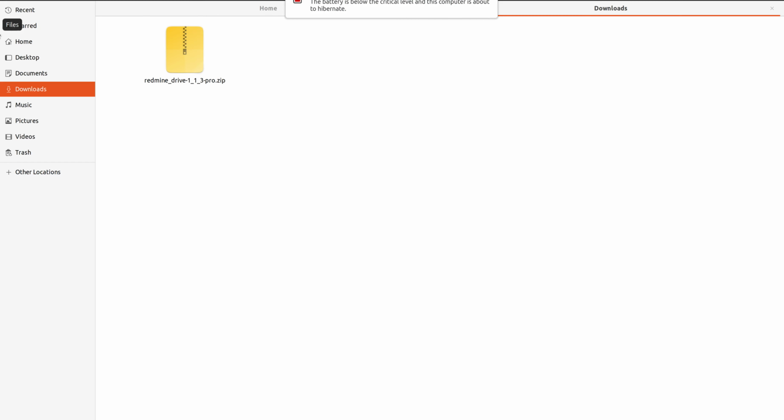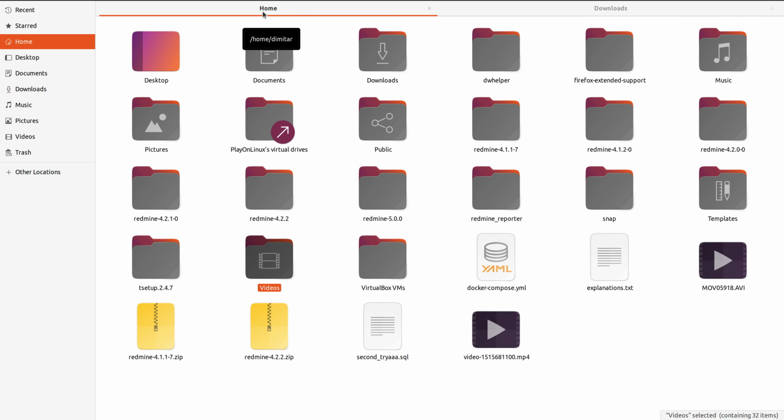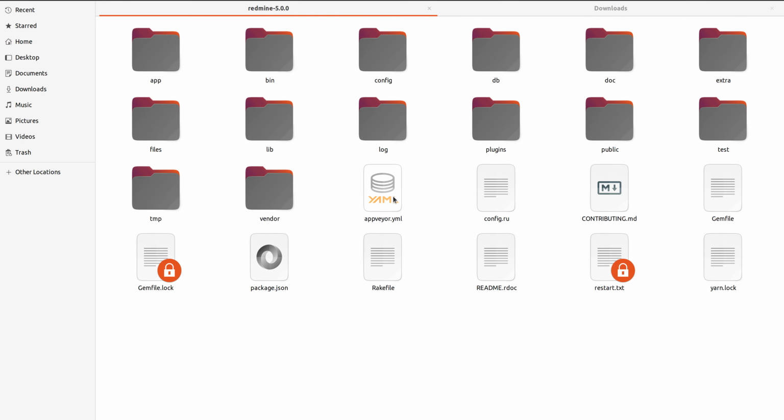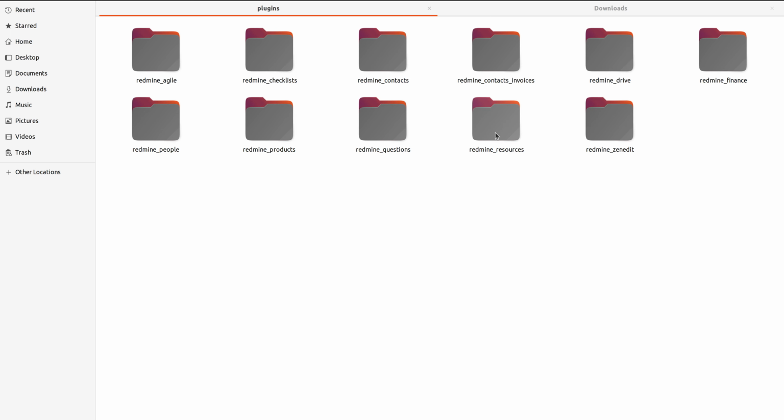Alright, in our case, we have already downloaded the Drive plugin, which is 1.1.3. This is the latest pro version for now. Okay, so the first step that we have to do is to go to our core Redmine folder, which in our case is Redmine 5, and here open the plugins folder. Here you have to find the Drive. This is the light version that is currently installed on your Redmine, and please delete it.